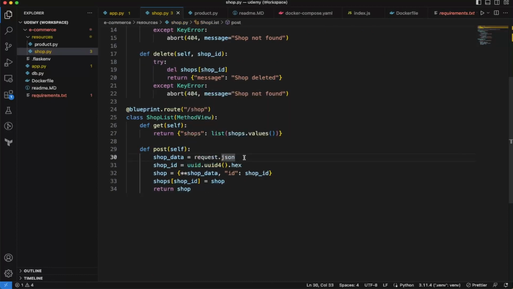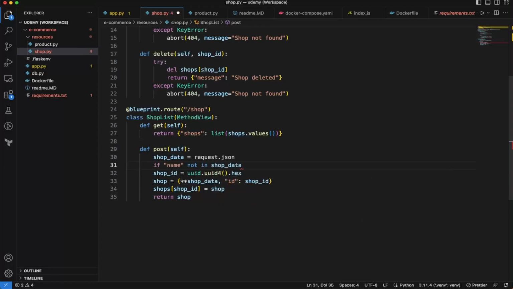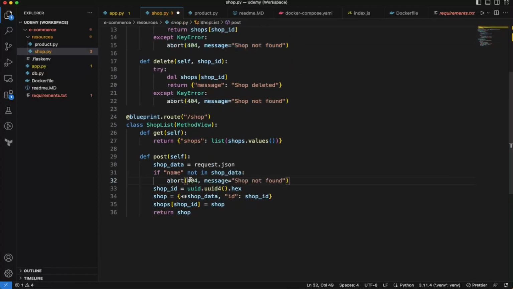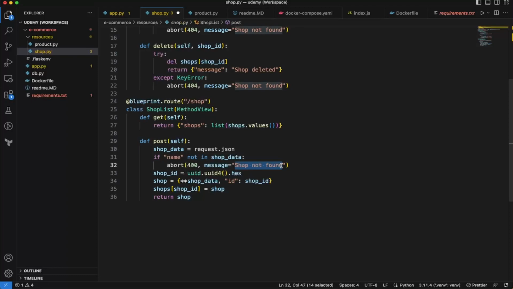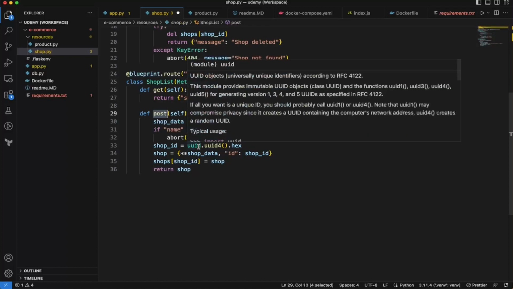Also, I think it's a good time to add a validation here. So if name is not in shop data, then in that case we can abort, right? So we know how to abort. It's very simple. We'll say abort, and this time it's not 404, it's 400, and it's not shop not found, it's a validation error. We'll say please make sure name is included in the request, correct? And also when creating a shop, we should make sure that the shop doesn't already exist, right? So for that also we can add another validation.